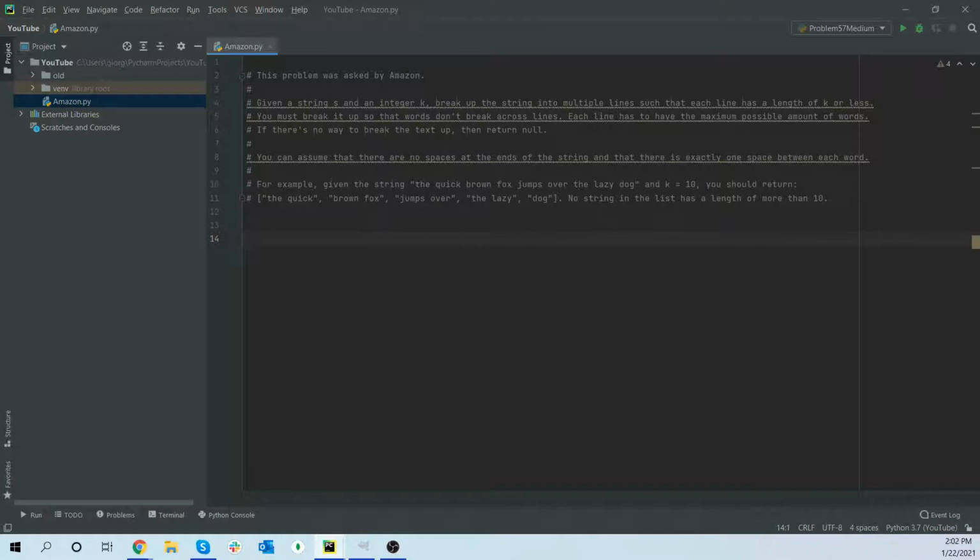So in this case, here's an example, right? Let's say we put the quick brown fox jumps over the lazy dog and k is 10. Then we have to break the string up in a way that every single string has less than 10 characters. So if you count all the characters in the quick, in the brown fox, in the jumps over, they are all less than 10. And so this is what we have to do.